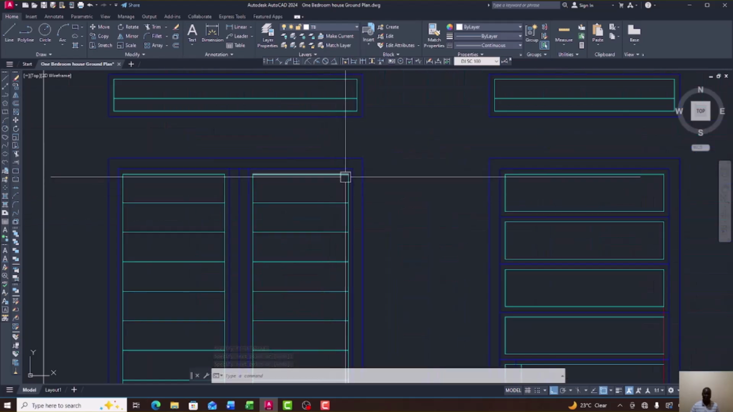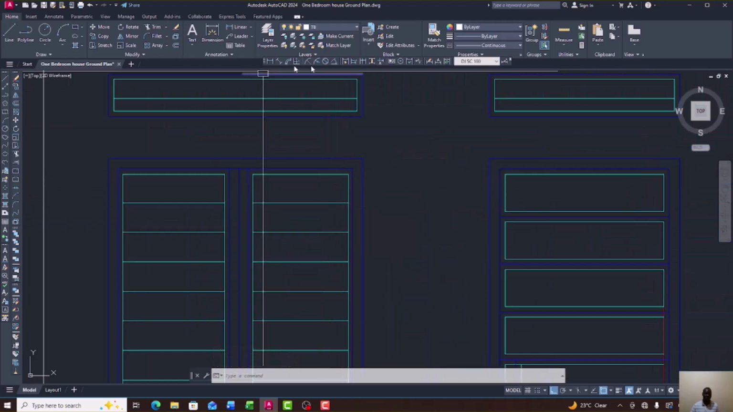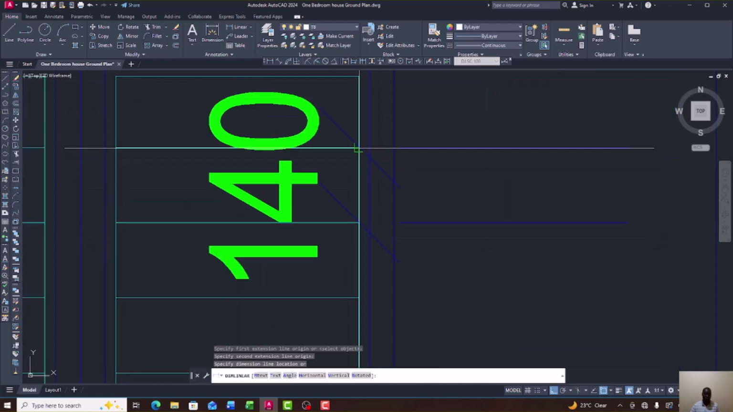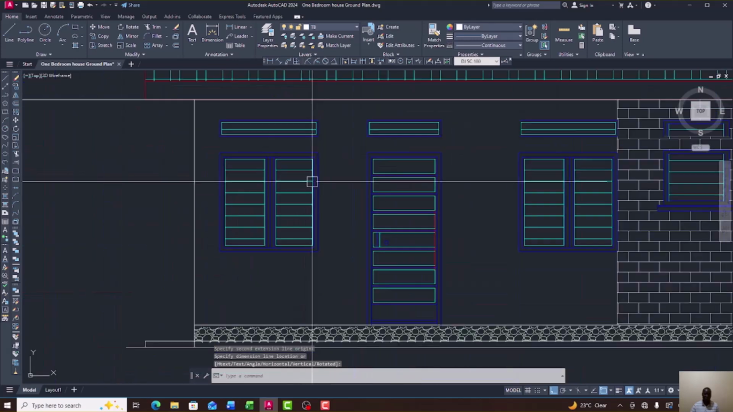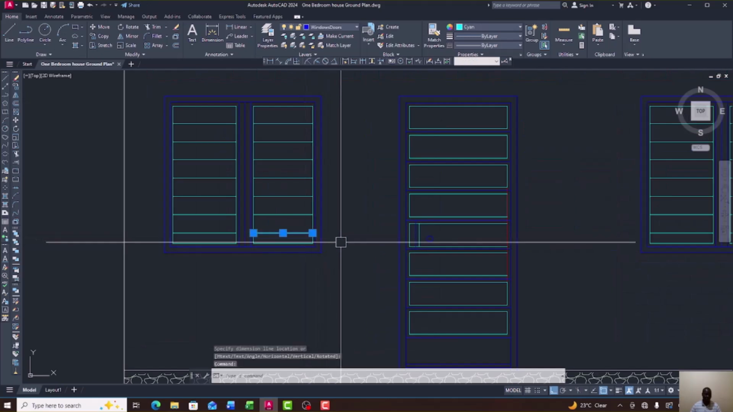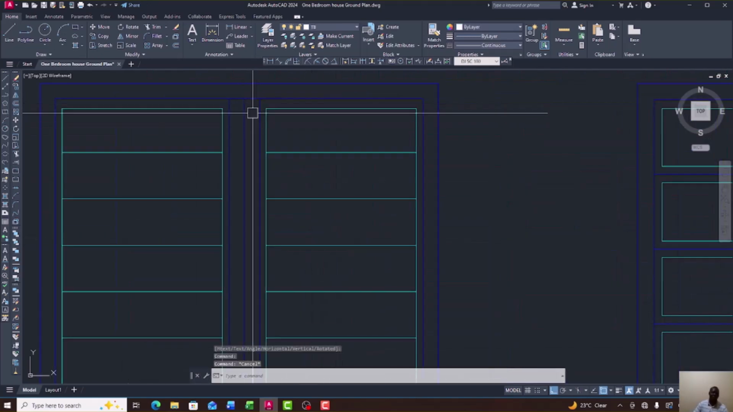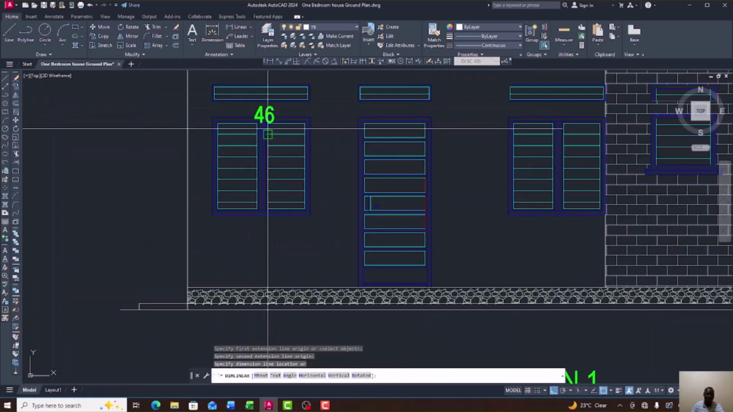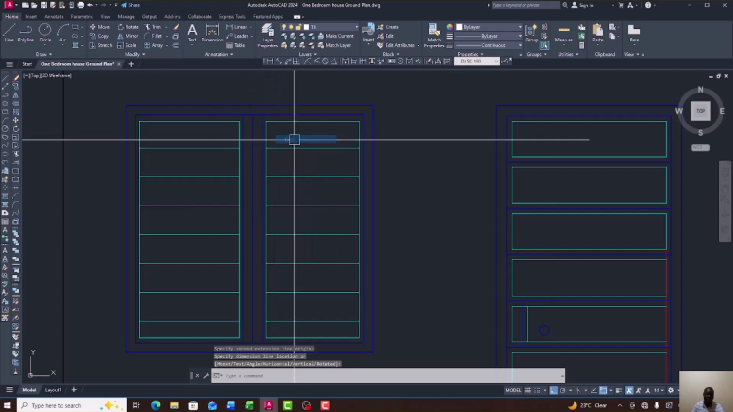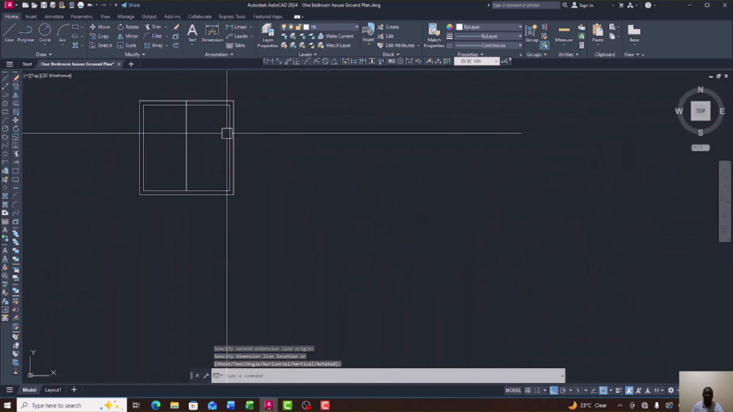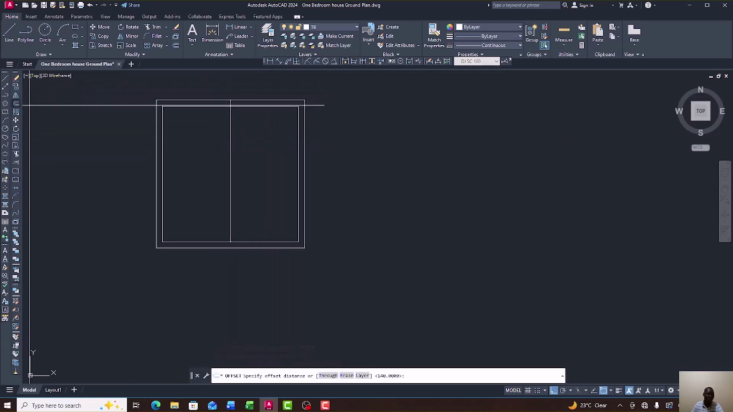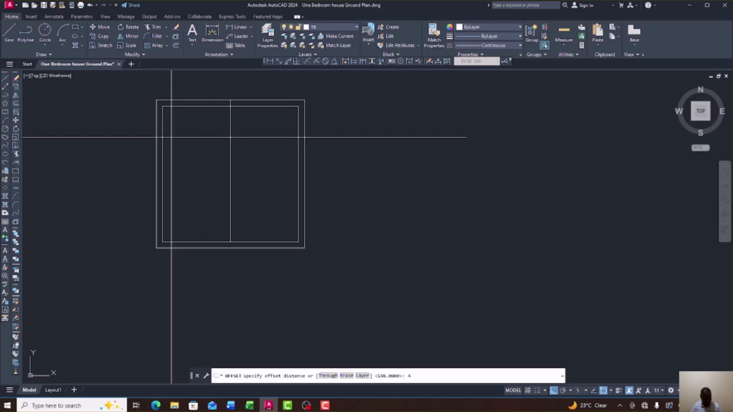So we see this distance from here to here now. This offset, we have to measure it. This offset here is 140. We're going to offset by 140 coming downward. And we have to get also this distance here. Make it 45. So this one we can offset by 45. Offset 45, enter.